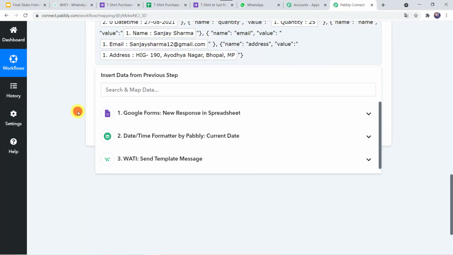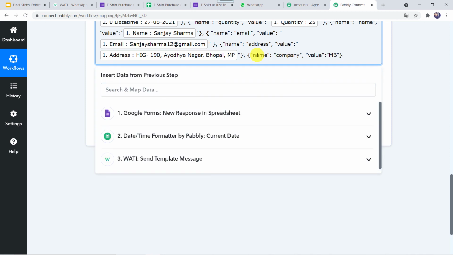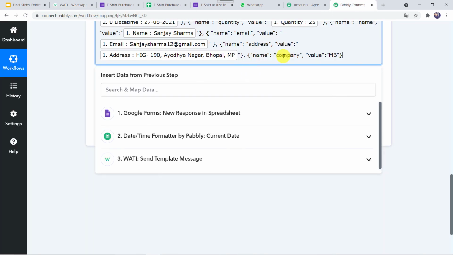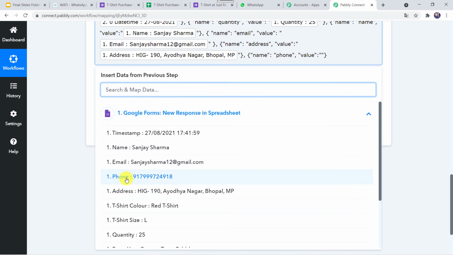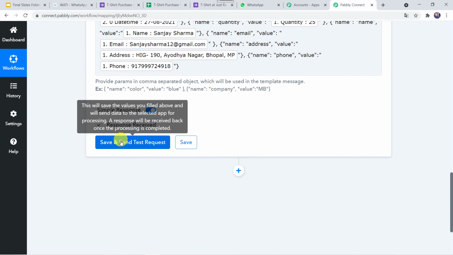So I'll again copy this parameter from here, and I'll just give a comma and paste it. I'll copy the phone from here. I'll go to Pabbly Connect, and in the name I'll give the phone, and the value of the phone should be the phone number of the customer, that is this one. Okay, and now let us click on Save and Send Test Request.